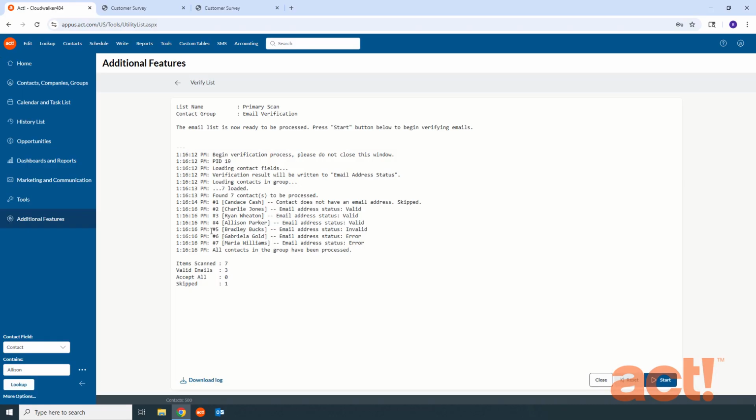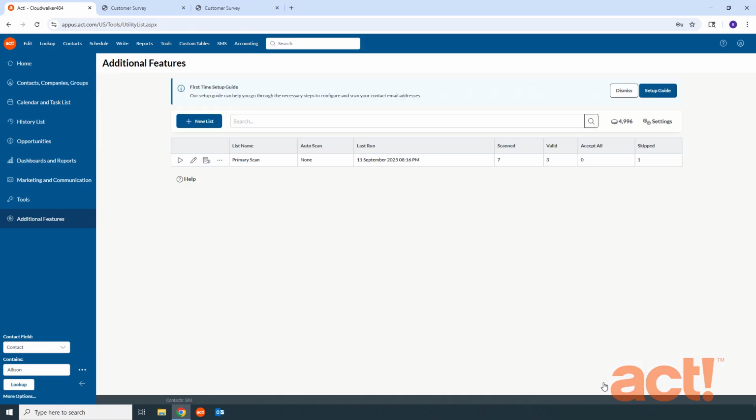If you'd like to download this log, you can click this link at the bottom to download a log as a text file. These results indicate how many contacts were scanned and how many valid emails it found. The skipped number includes any contacts who don't have any data in the email field, or any contacts who have been previously scanned when you've decided to process only the unverified contacts. Okay, let's close this window now to return to the main email verification screen.